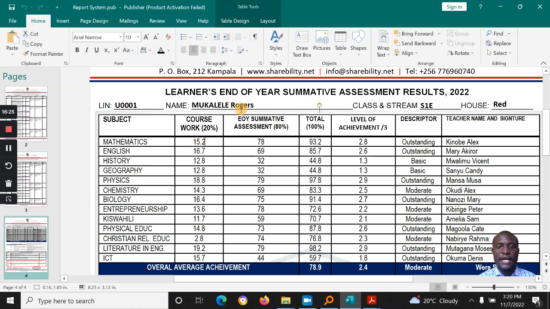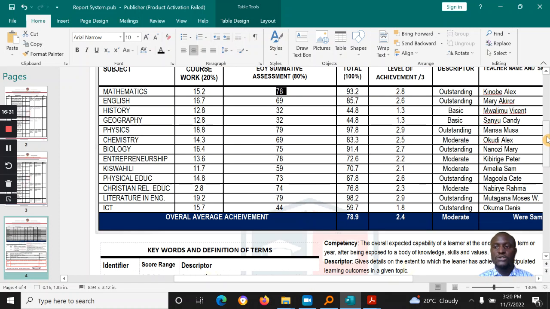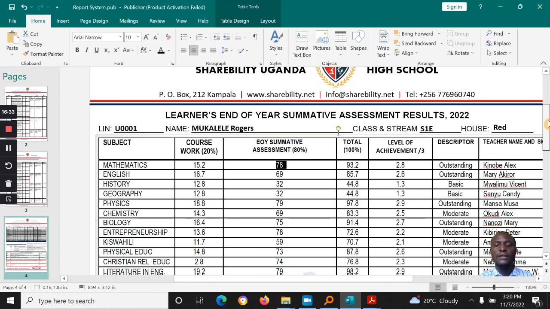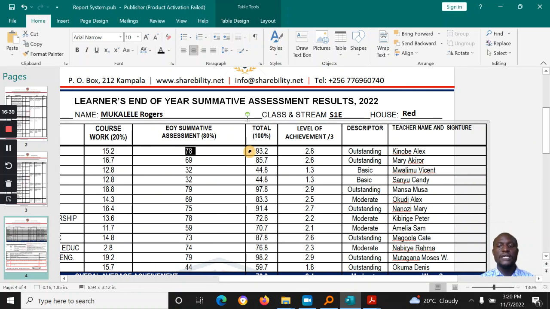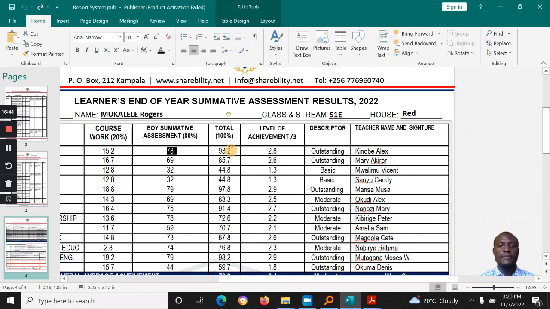Then we have the summative assessment. The summative assessment is converted to out of 80, and it is entered out of 80. So the teacher should enter it out of 80. And then we have the total mark, which is adding these two. Now we scale that 100 mark again out of 3.